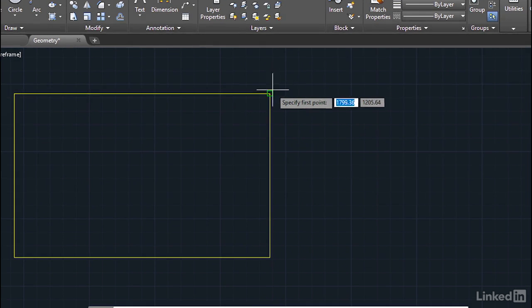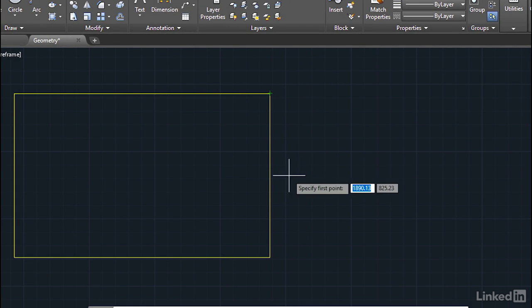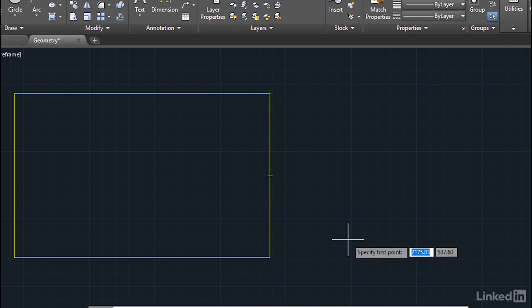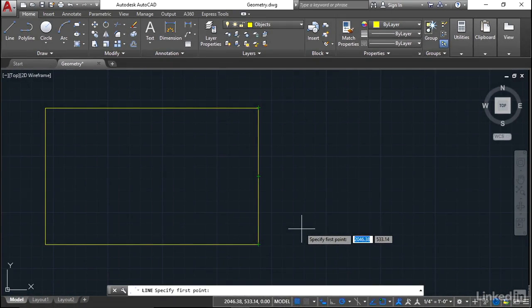Now, if I hover here over that corner, I get an endpoint snap, so I can draw my line from an endpoint object snap. If I hover there over the midpoint, there's the midpoint snap. I can draw a line from there as well if I want to. And if I come down here, I can also draw a line from this endpoint snap as well. So I can snap accurately to any point on that particular rectangle.